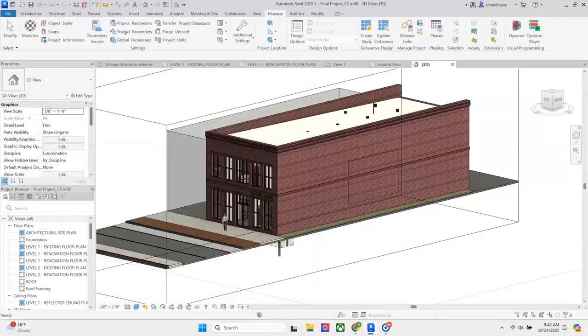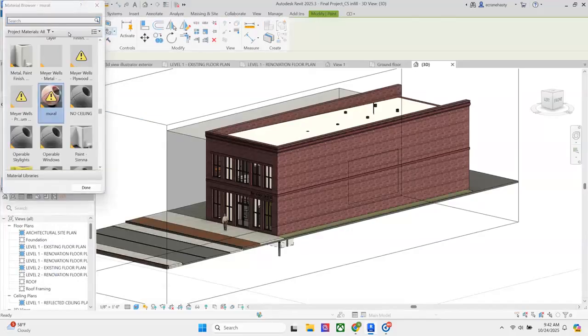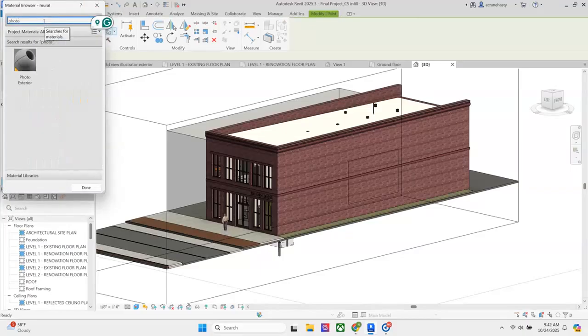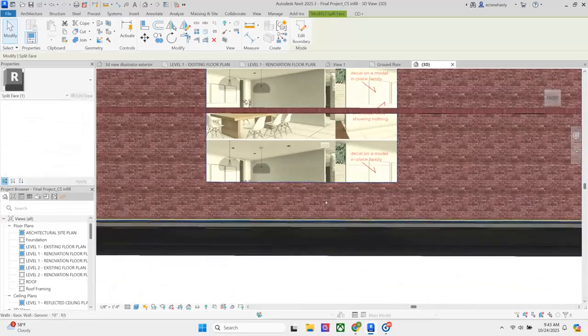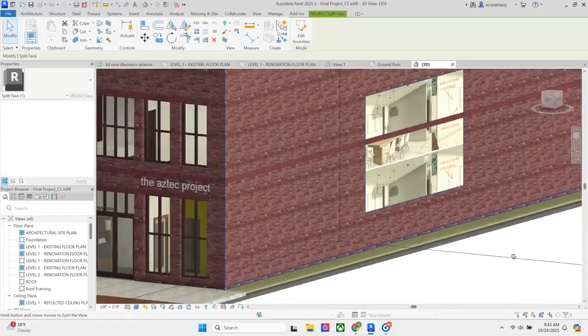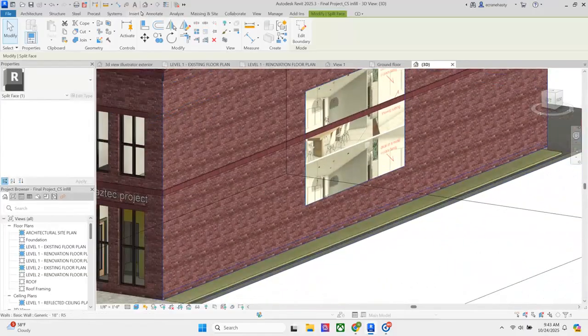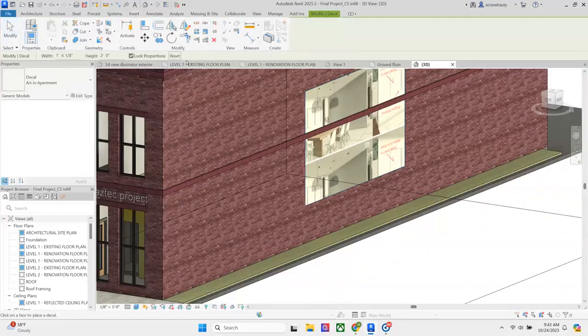Okay, and then I'm going to come to modify and I'm going to paint. That's the mural. Where's the photo? Outside. Just like that. And so you can find artwork, you can find things and put them on materials. You can go to insert, where's the decal? There it is. Decal, which is just an image.